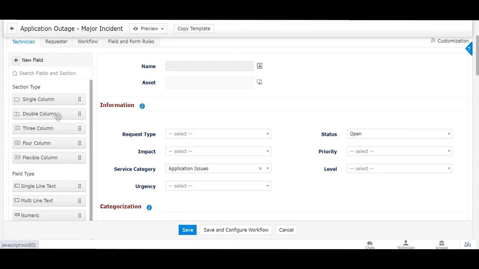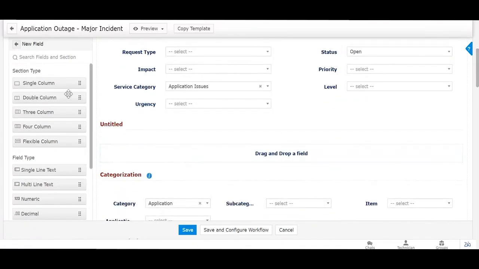We have single column, double column, three column, and all the section types have been listed on the left hand side. You can just drag and drop them to the template, and you can insert the appropriate fields within the section so that it looks great when a requester or a technician creates a request.